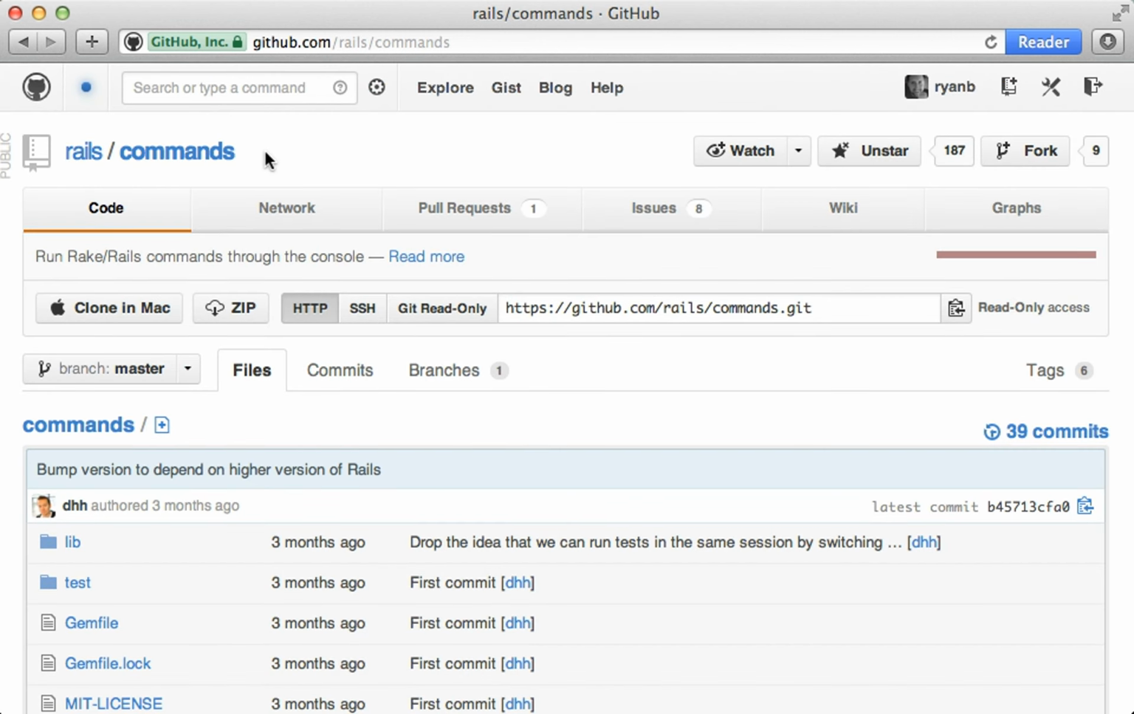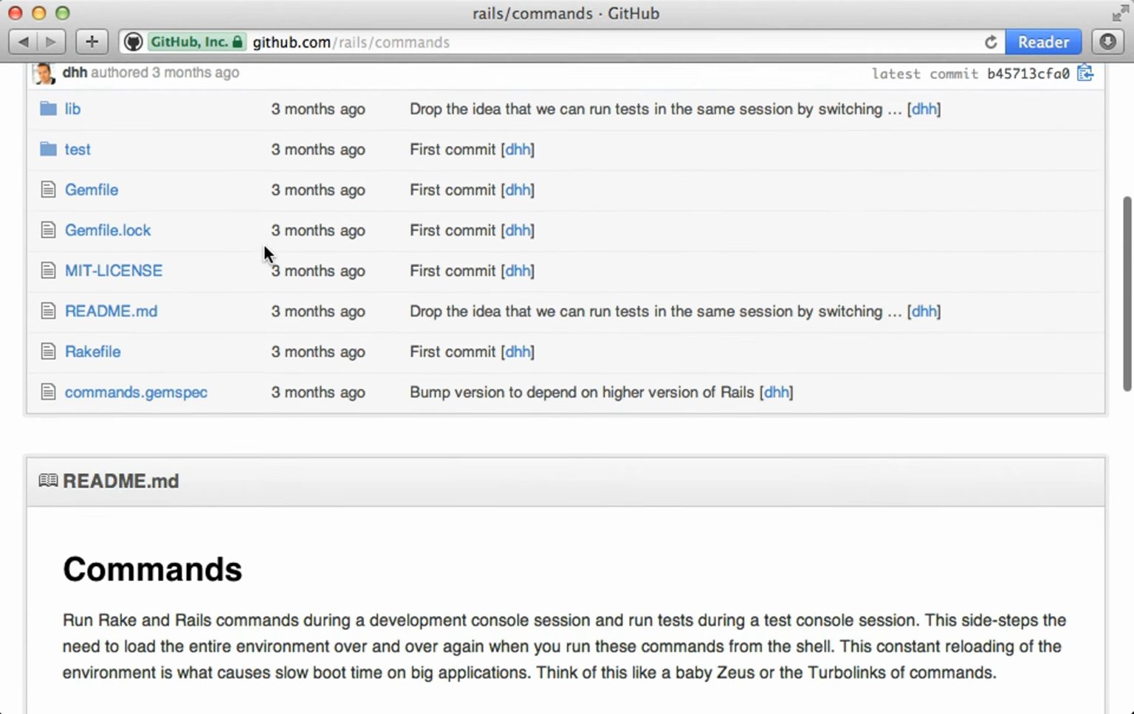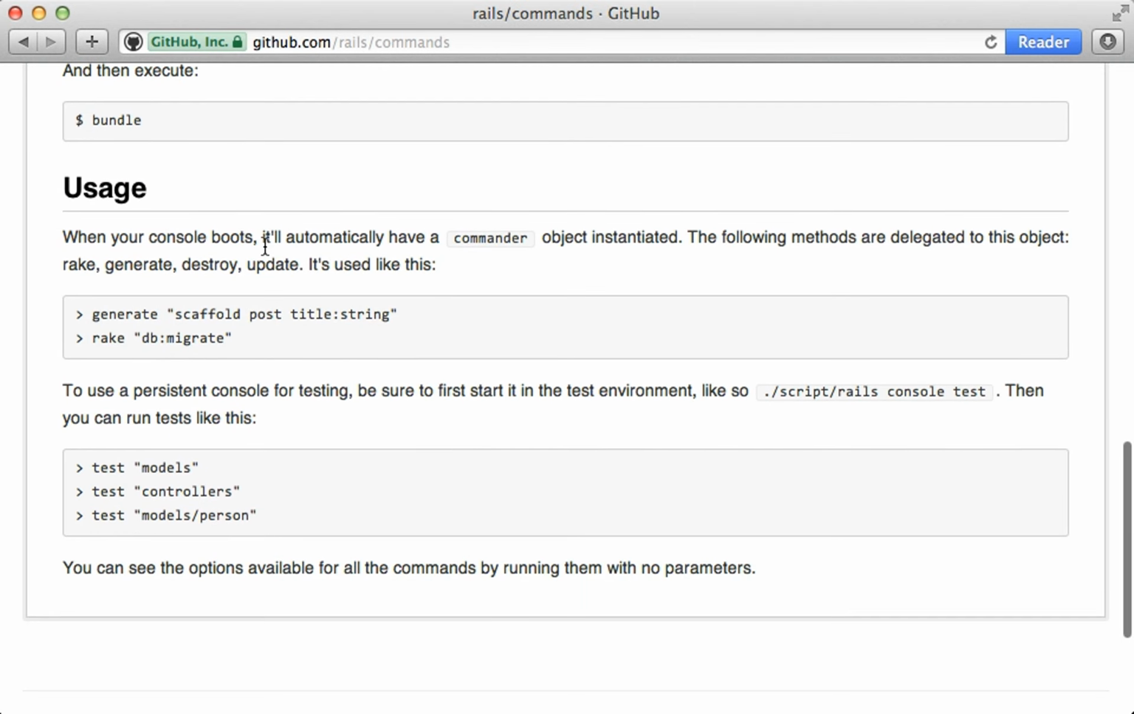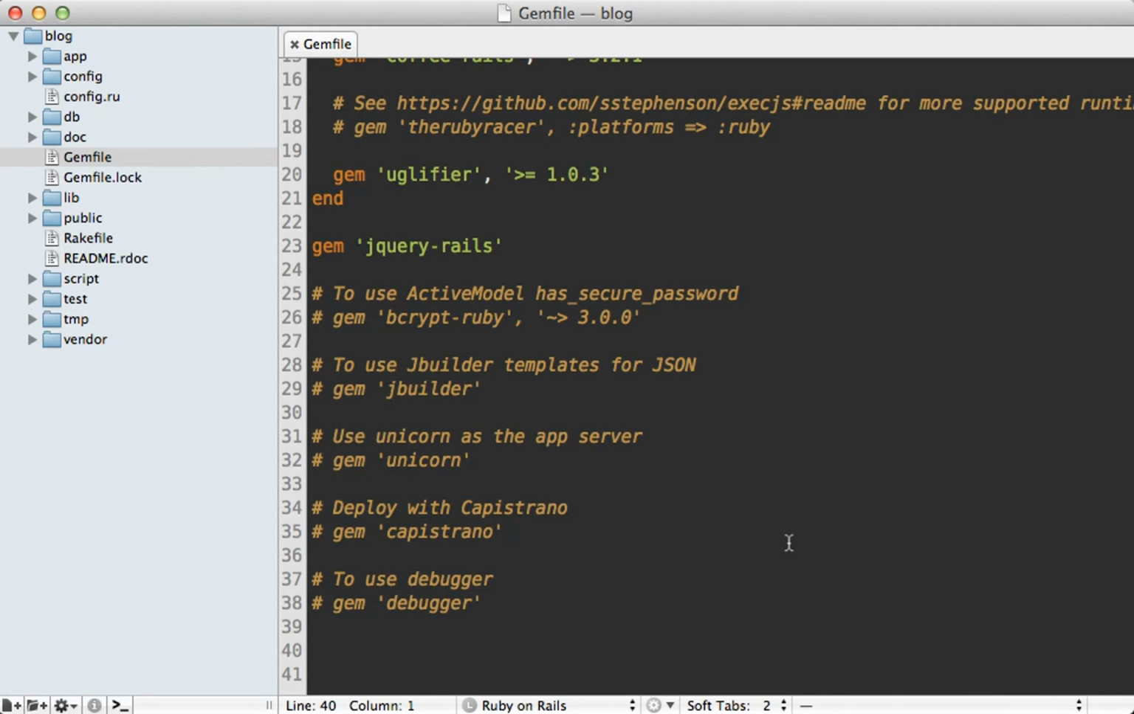Let's move on to the last tool I want to show you here, which is Commands by David Heinemeier Hansson. This is much simpler and doesn't try to do anything fancy like preloading your Rails app in the background. It's basically just a way to run various Rails commands from within a loaded console. Let's give this a try. This one is designed to be added to your Gemfile, called commands, and let's specify the group to be the development and test environments.